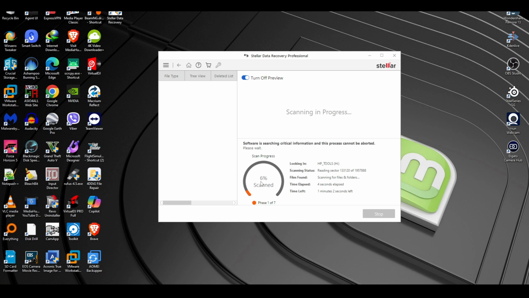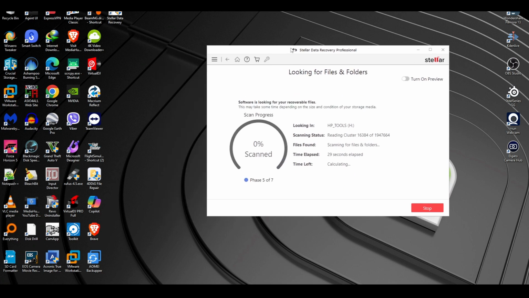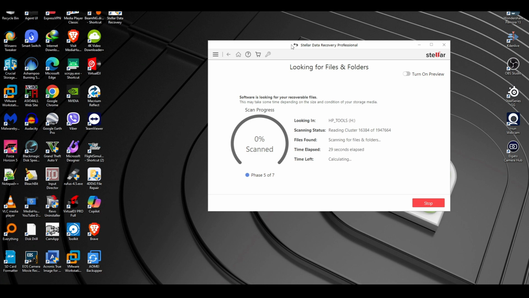As you see, it's 6% right now, phase 1 out of 7. And we're gonna let it go and come back when it's towards the end, because really this takes a long time and it does a real deep scan. Let me turn off the preview because we want to speed it up a little bit more, and we'll get right back at you.